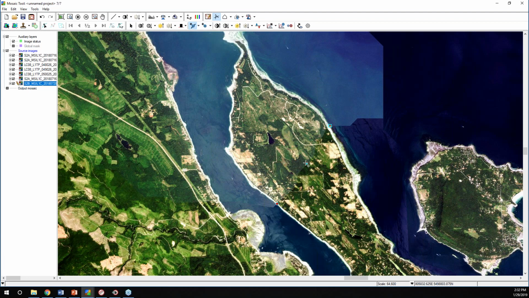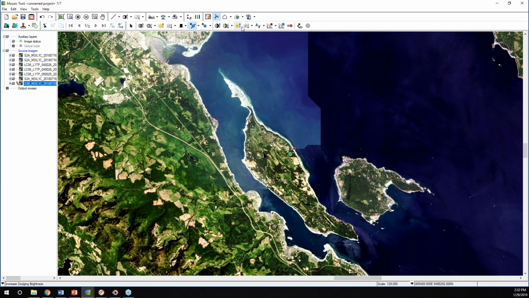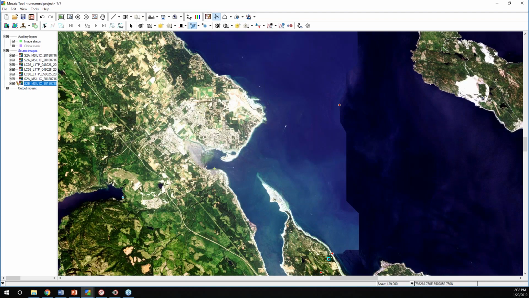Let's select single side. And the island has been color balanced. Now, as I mentioned before, we can also affect the brightness and contrast of the dodging points themselves. So let's do that for this city region. It's very bright. Let's reduce that. Let's fix that.